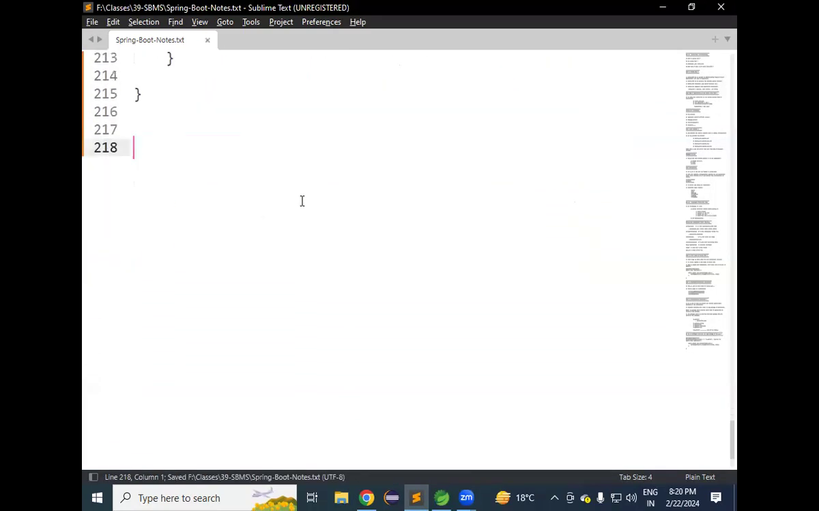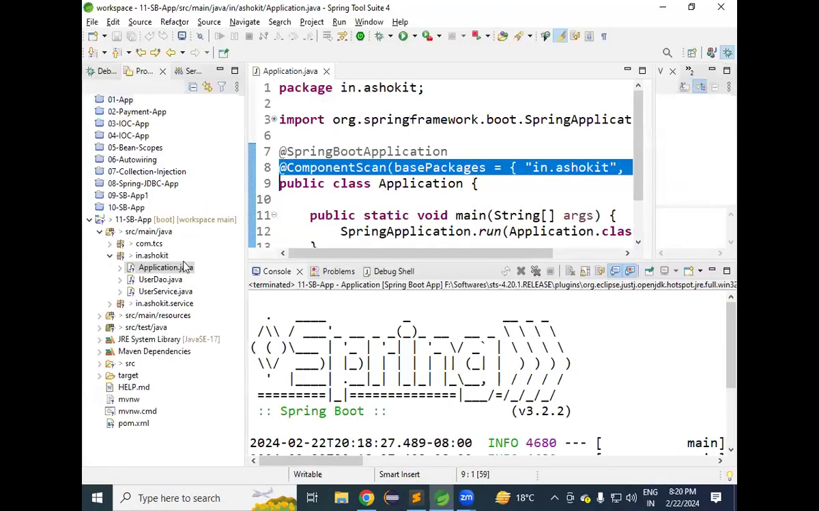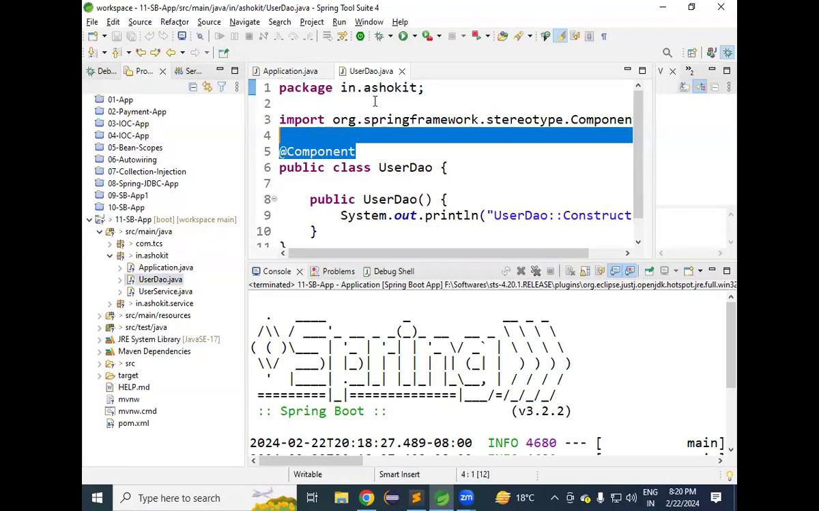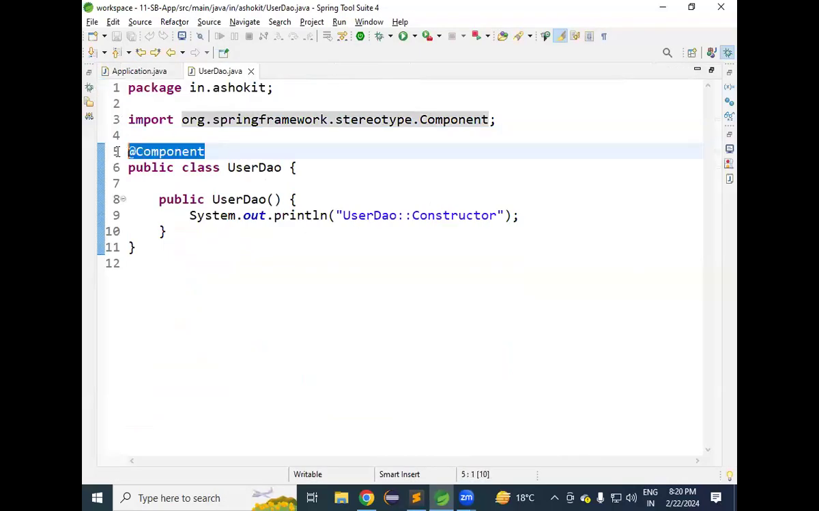Next one. Here I am writing an annotation called @Component. Can you tell me the meaning of @Component? That class is represented as a Spring Bean.